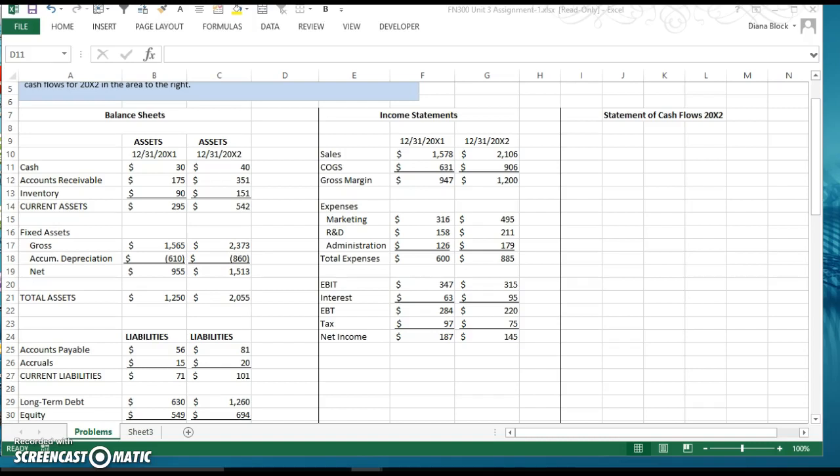Then you're going to read through page 80 and it explains how to take the information like net income and convert that to the operating activities section. The information that you have in these balance sheet and income statements is going to be used to convert into the operating section of the statement of cash flows.